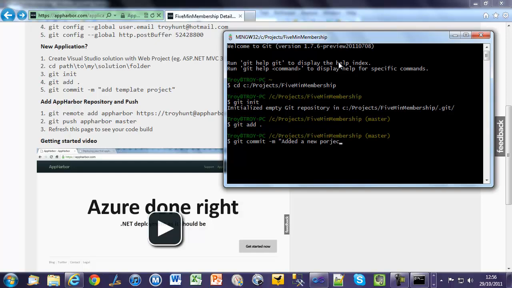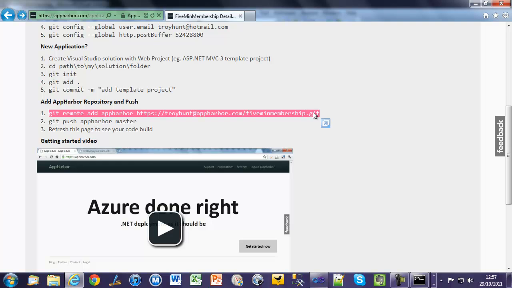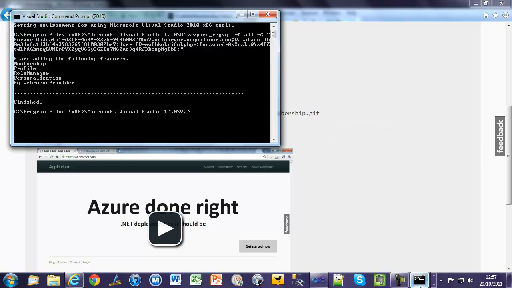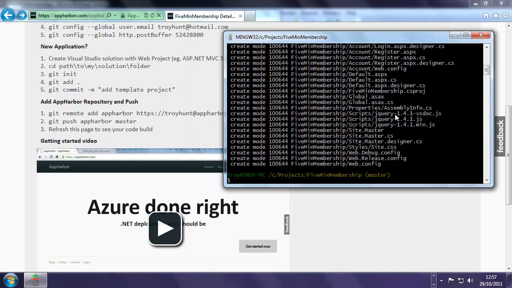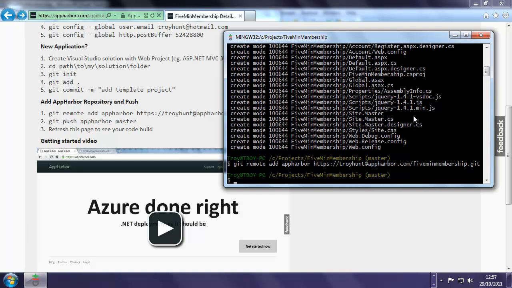Add a new project for AppHarbor. Great, now I'm going to cheat just a little bit and copy this next git command to save me retyping everything. Now we can see over here, I've just clicked on the wrong window, but our membership provider has now been created. All of that has been done just fine. Let's jump back to Git. Paste in that command. And now let's push it up to AppHarbor.